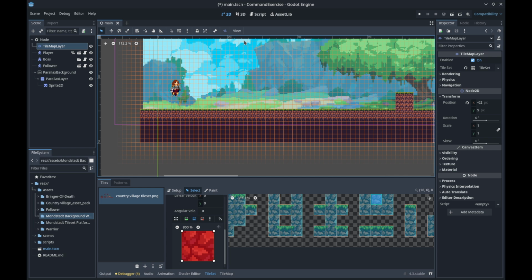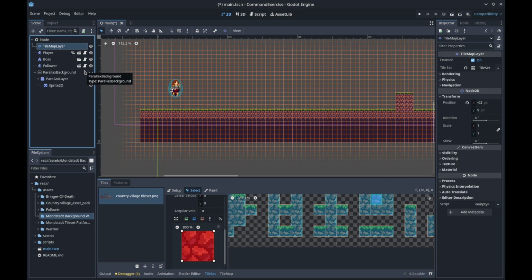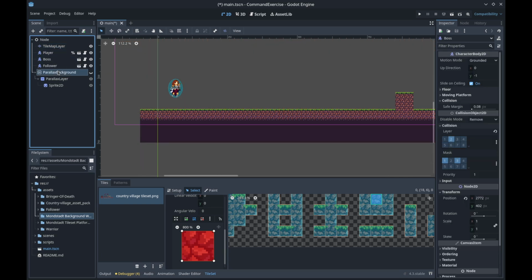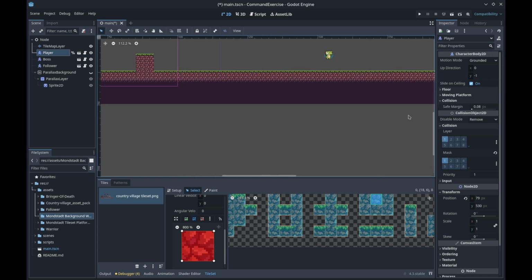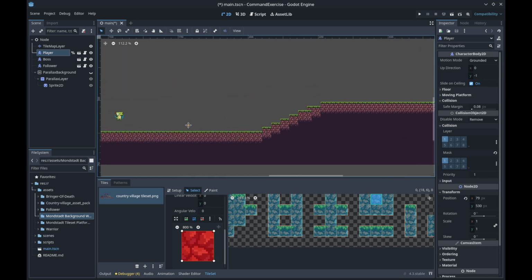Now you're probably going to want to put characters into your game as well. So for the characters themselves, I'm actually going to go ahead and remove the parallax background right now, so that way I can remember to talk about it in a second. Instead, what I want to talk about next is our characters in the scene, such as player, boss, and follower. In terms of where these characters are, here's our player, over here is our follower, and over here is our boss.